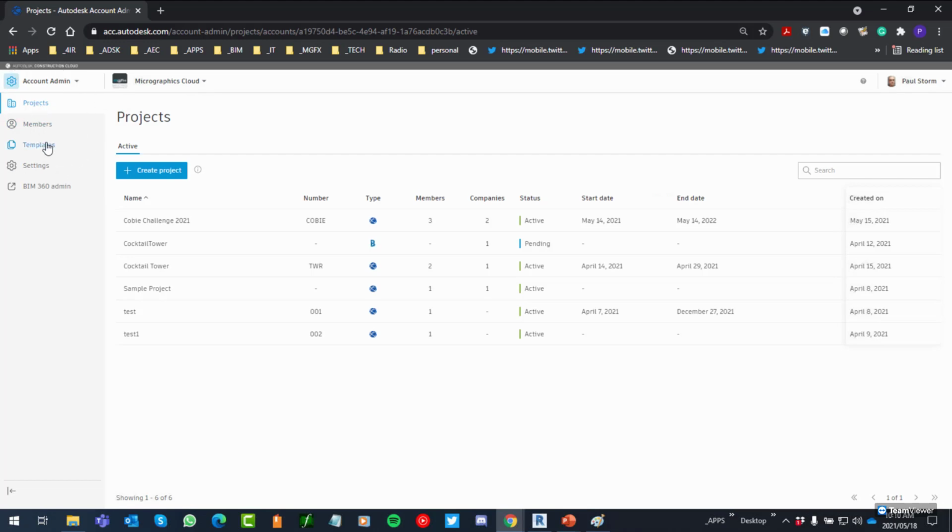On the left-hand side of the screen, you can see the different tabs: the projects, members, templates, settings, and the BIM 360 admin, which is where you can go to set up some of the workflows or information that might not be available to you yet within this new environment that Autodesk has created. The very important difference between the Construction Cloud and BIM 360 is that the Construction Cloud is meant to be a common data environment, which means that there is only one version of the truth. So there's no rework in the files that are getting done.